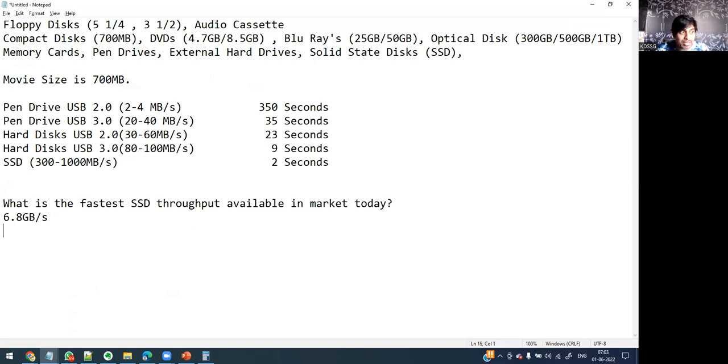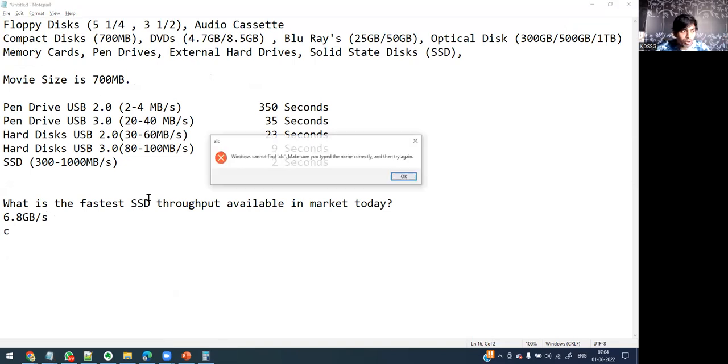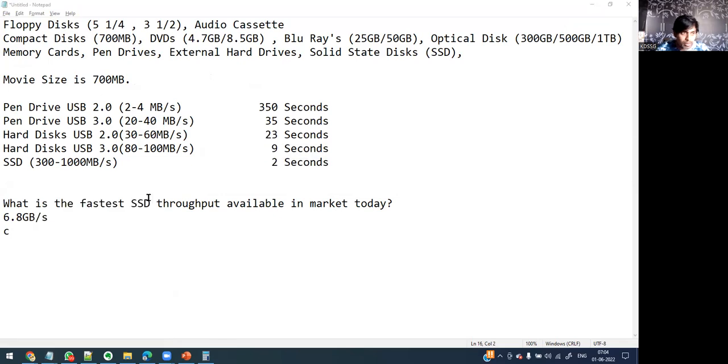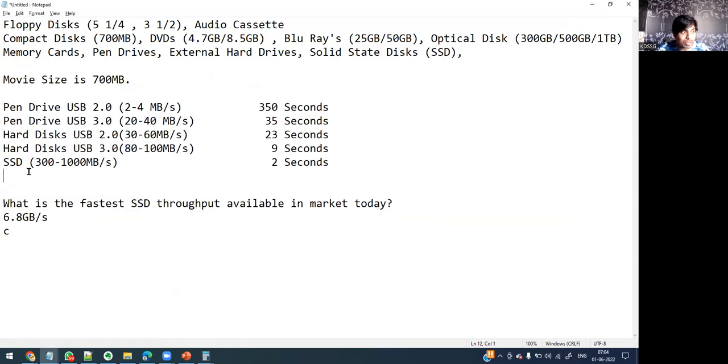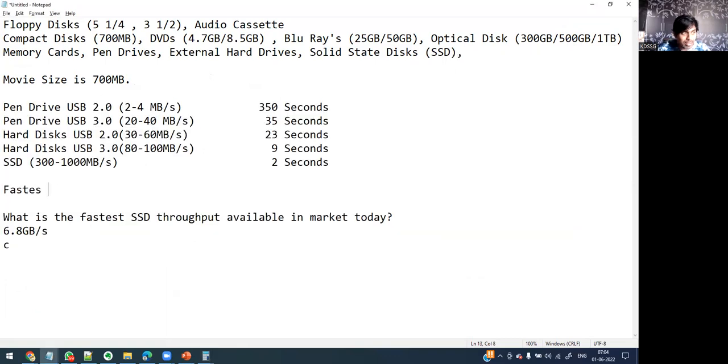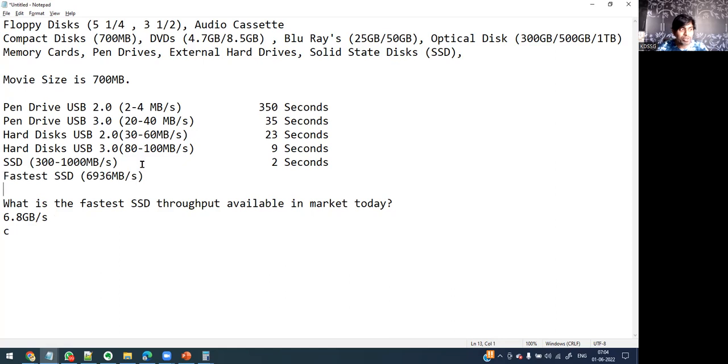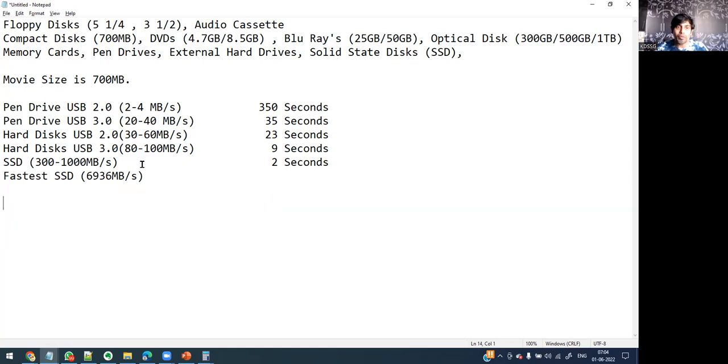6.8 GB, do a small calculation. 6.8 into 1024 is about 6936 MB. So the fastest SSD as of today is 6936 MB per second, because it is mentioned in GB. Just look at this evolution, sir. Oh my God, from where to where we have reached.